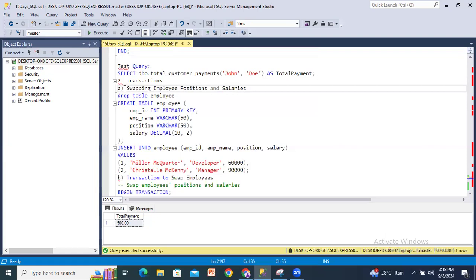Swapping is mainly, for example, this employee ID Miller. Miller's salary is 60,000. For employee ID 2, Crystal, it is 90,000. So just swap these salaries. Miller has 90,000, Crystal has 60,000. Our intention is swapping employee positions and salaries.